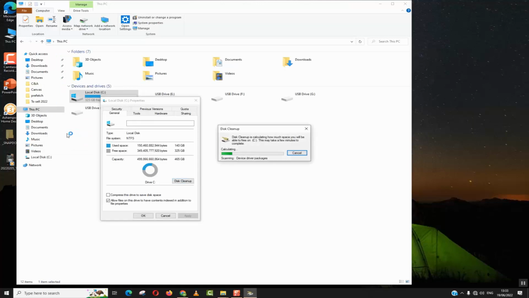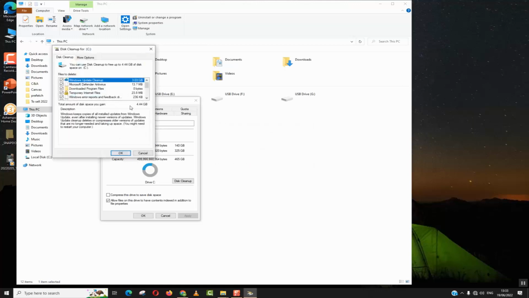When Windows is doing the updates, it's downloading certain files and keeping them as temporary to do its updates. But once the update is done on your computer, you should be able to delete those temporary files created. So here I have 325 gig free, 140 used, but I still believe that I can get back another 5 to 10 gig because of the Windows updates which have been done earlier. Sometimes you need to wait 1 to 3 minutes until disk cleanup loads the files. And here you can see Windows Update Cleanup 3.3 gig and additional files.